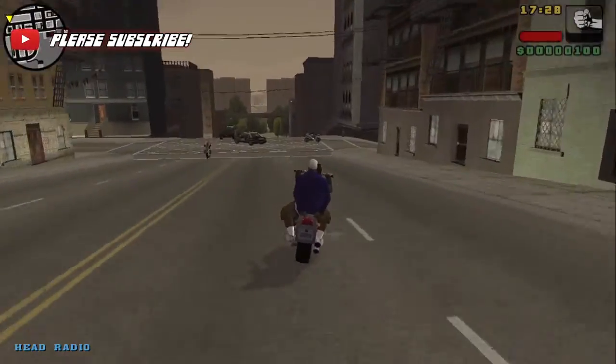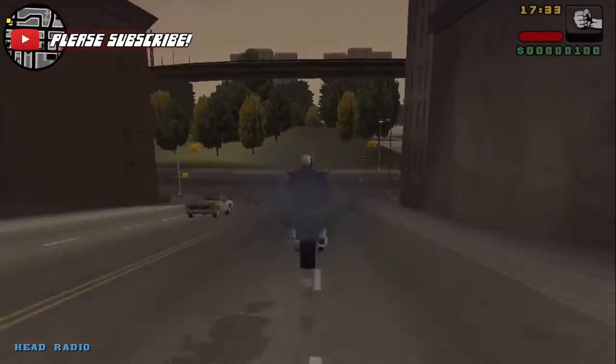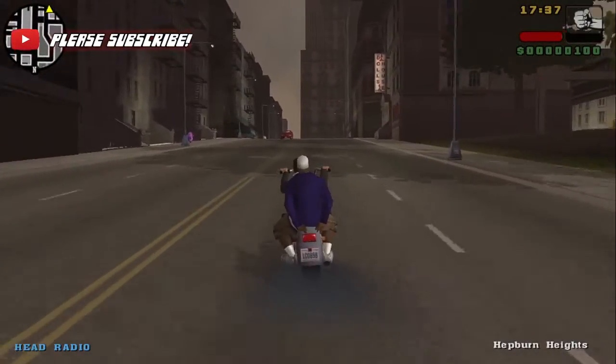There are some smoke effects behind the bike, which looks pretty nice. It's not very obstructive, which is a good thing.